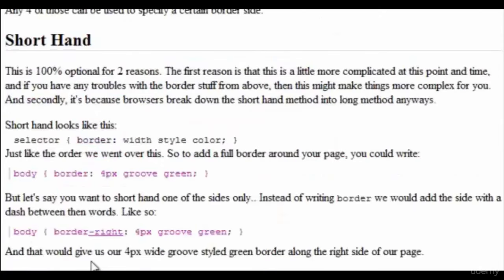Now let's say you want to shorthand write just one of the sides. Instead of writing border, we would add the side with a dash between the words. Like so, border, right, and then we do our shorthand. So we have our width, our style, and our color. We could do border right, we could do border left, border top, or even border bottom. All 4 are perfectly fine. And that would give us our 4 pixel wide groove styled green border along the right side of our page.